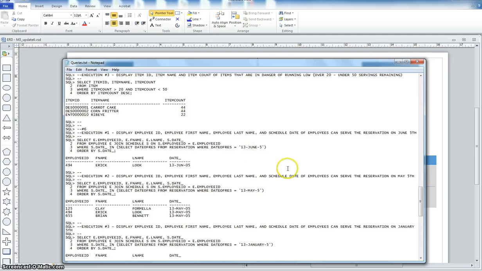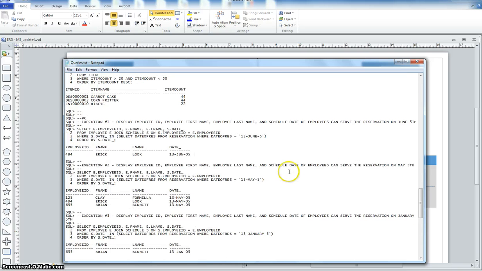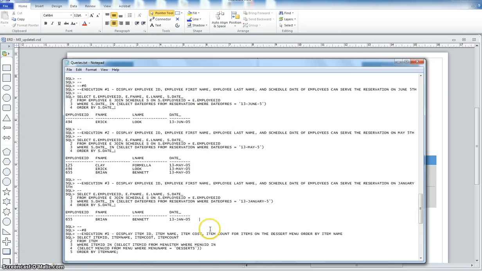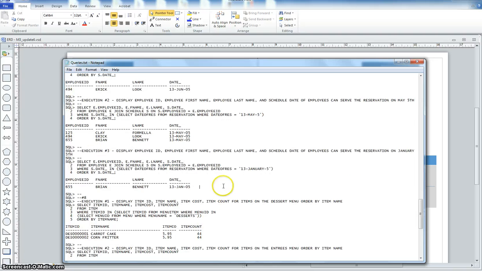Our execution 2, we just changed the date to May 5th, and we actually have 3 employees working at that time, so any one of these employees could take the reservation. And then we change it to January, and Brian is the only one that is able to take that reservation.